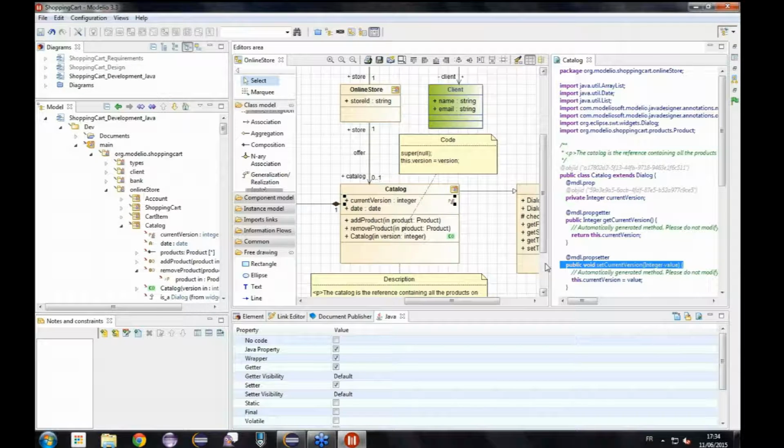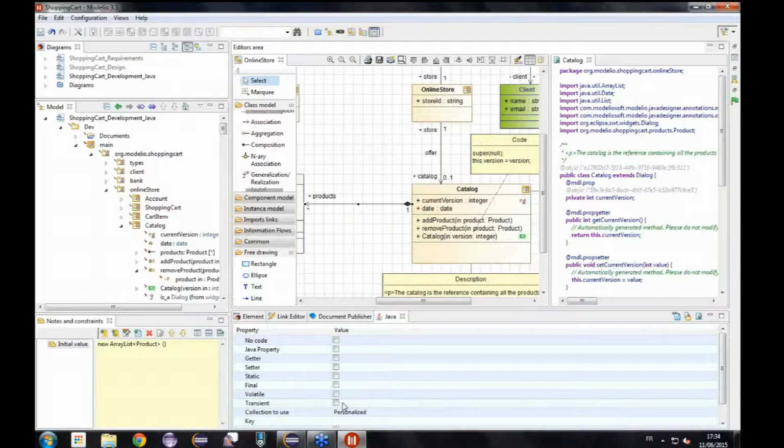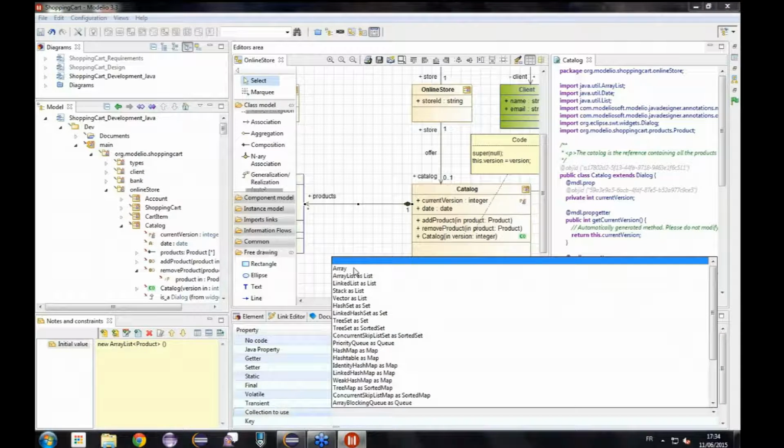By default, the generator is set to generate the associations of cardinality 0 to many as array list. It is possible to modify that behavior globally for the whole generator by modifying the configuration file, or just locally on a specific association. In the collection to use field, you can specify the collection to be used for the current association. For example, I could choose linked hash set.